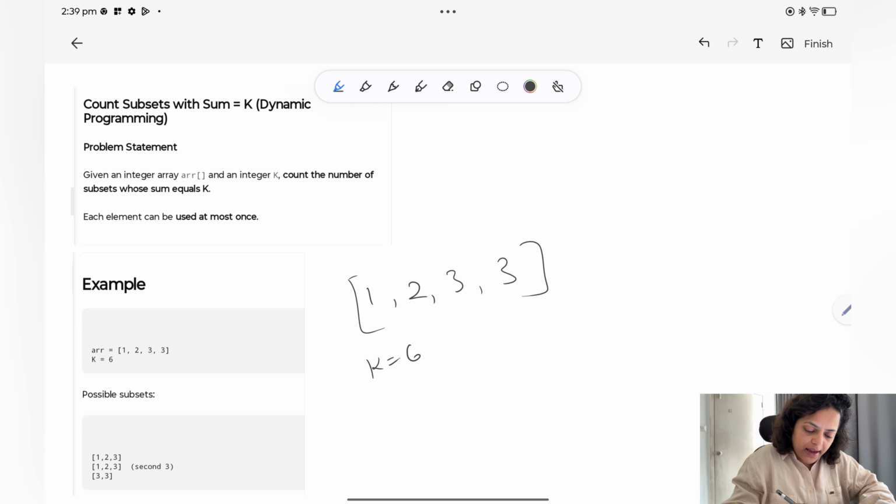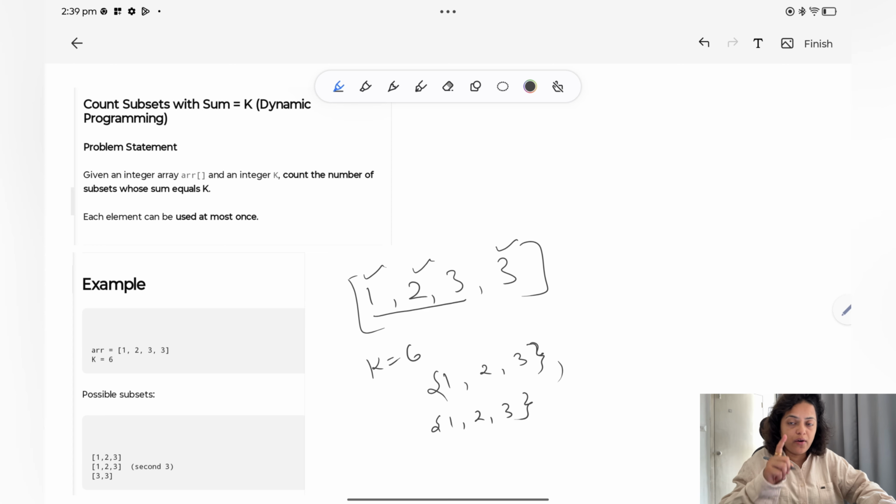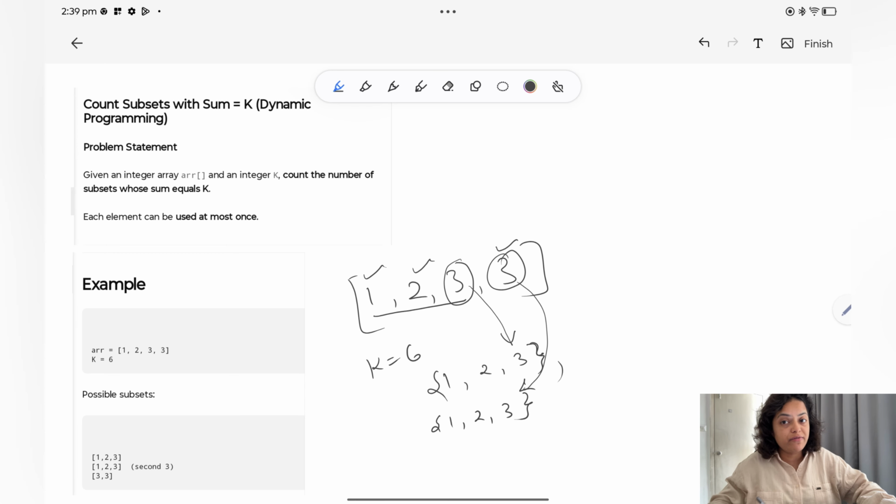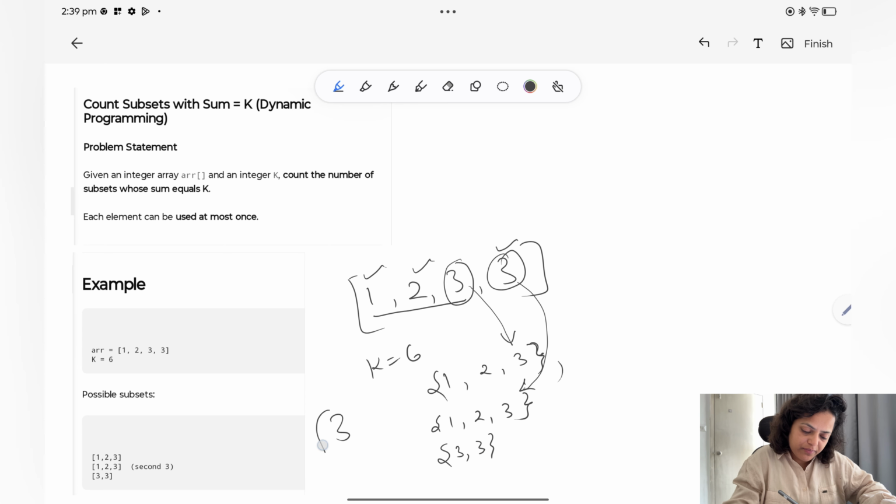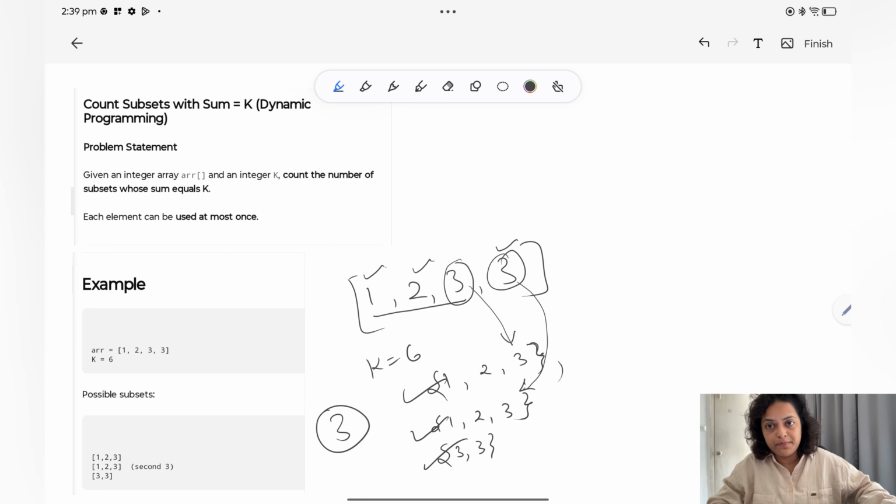So now I can form 1, 2, 3. 1 plus 2 plus 3, this is the first subset. Second one, I can take this 1, this 2 and this other 3. It's a different one, again 1, 2, 3. And the thing is, one element you can take once only. We have taken this element once here and this element once here. Both are different. And then what else? 3 comma 3 also I can form. So the answer will be 3, right? 1, 2, 3 and 3, 3. So the answer will be 3. This is what you need to tell me.